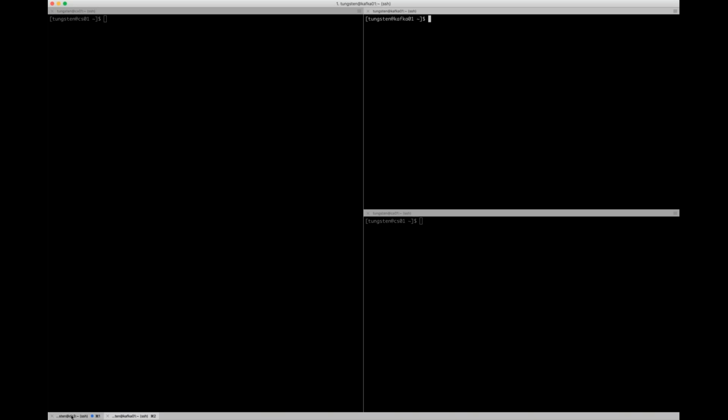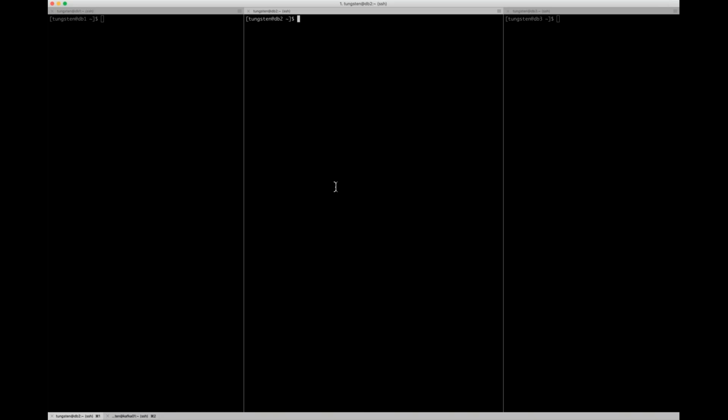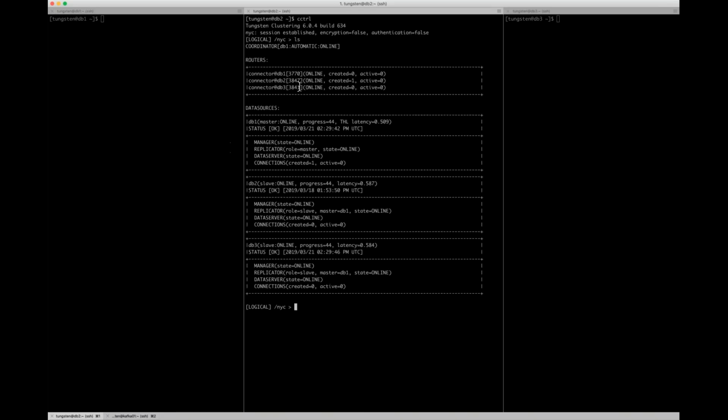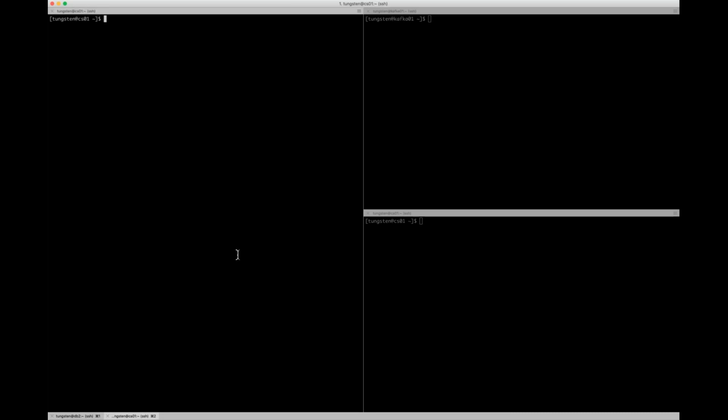First of all, I don't want to spend too long and labour the point here. I'm just going to go into cctrl just to show you that I have this cluster, that DB1 is currently my master, and DB2 and DB3 are my slaves. Everything's good, my cluster is automatic, we're online, everything's happy. Then I'm just going to jump over to my cluster slave. I've already installed the replicator, and the replicator is up and running. I can just do a quick replicator status. Okay, everything's running.